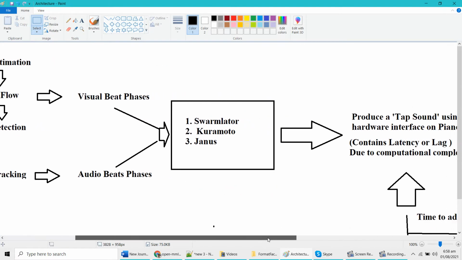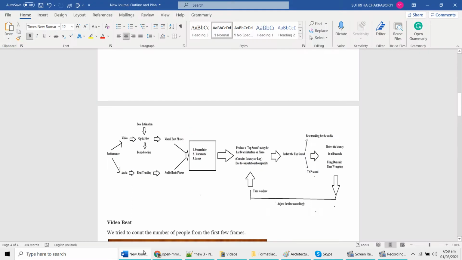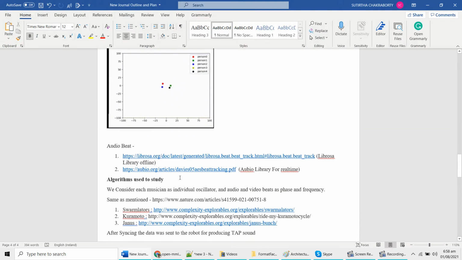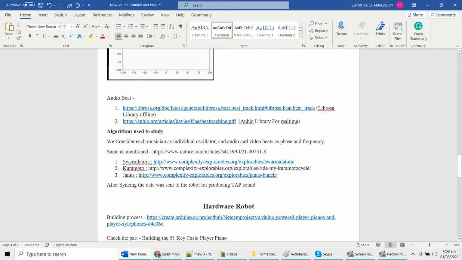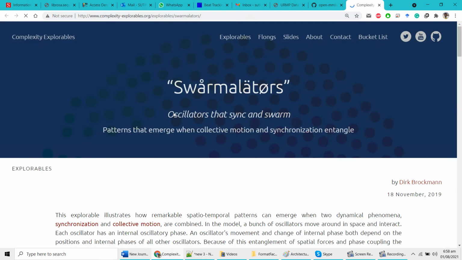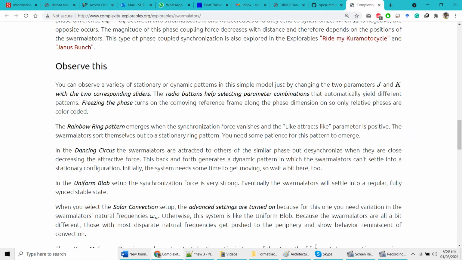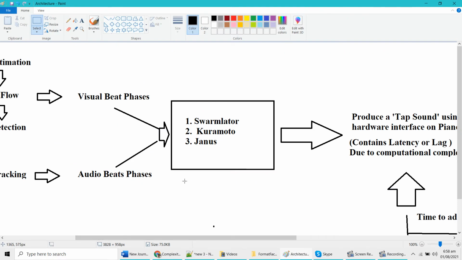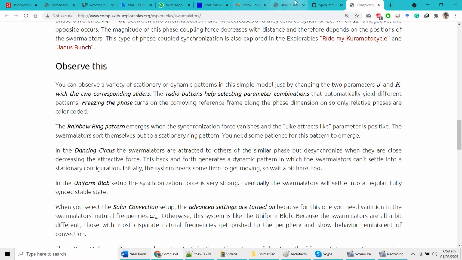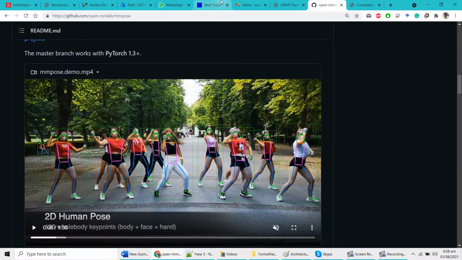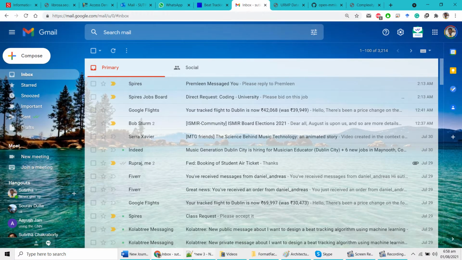After we have them, we use three algorithms, that is the swarm, the Kuramoto, and the Janus. I have already given the links for this study, so these are the links for those papers, where you can read about those algorithms. So this is the swarm algorithm, where the concept is that I consider each of my musicians to be a separate oscillator. Oscillator means a separate source of music.